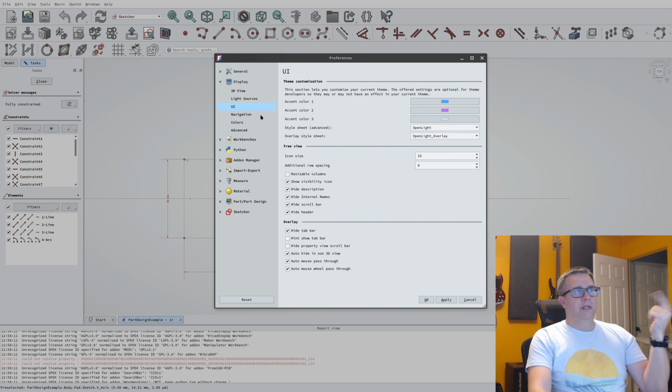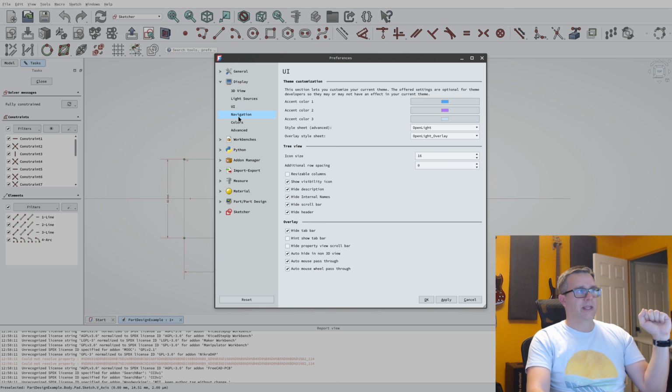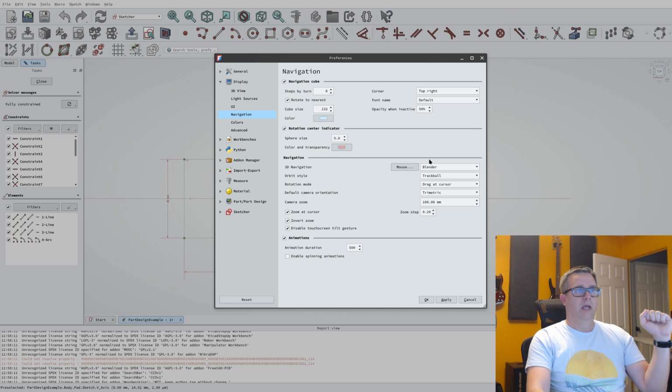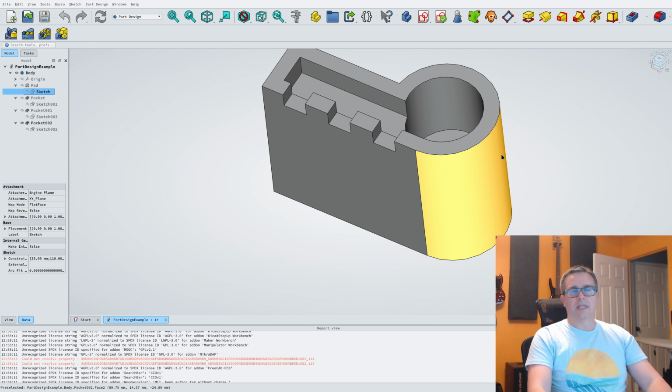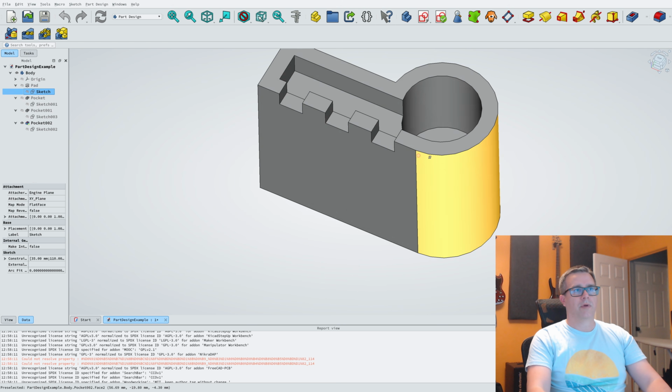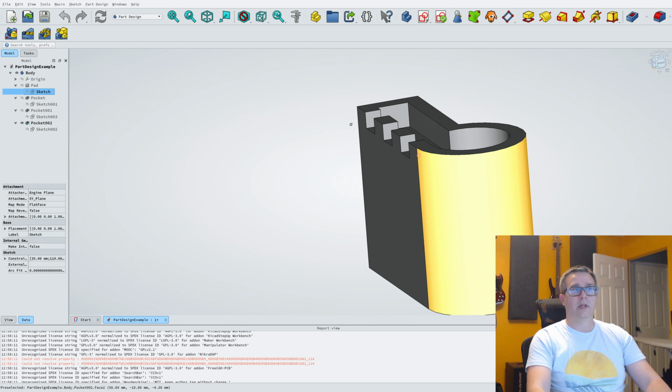Next up in UI, make sure that your style sheets are set to whatever OpenTheme. It should be automatic, but there you go. The icon size will change your tree. I'm not going to change anything here. On Navigation, I've already changed it to Blender. I'm going to change the rotation mode. So what is this going to change? Let me close out of this sketch. On this object, if you click to rotate on the object, it will rotate around where you click.